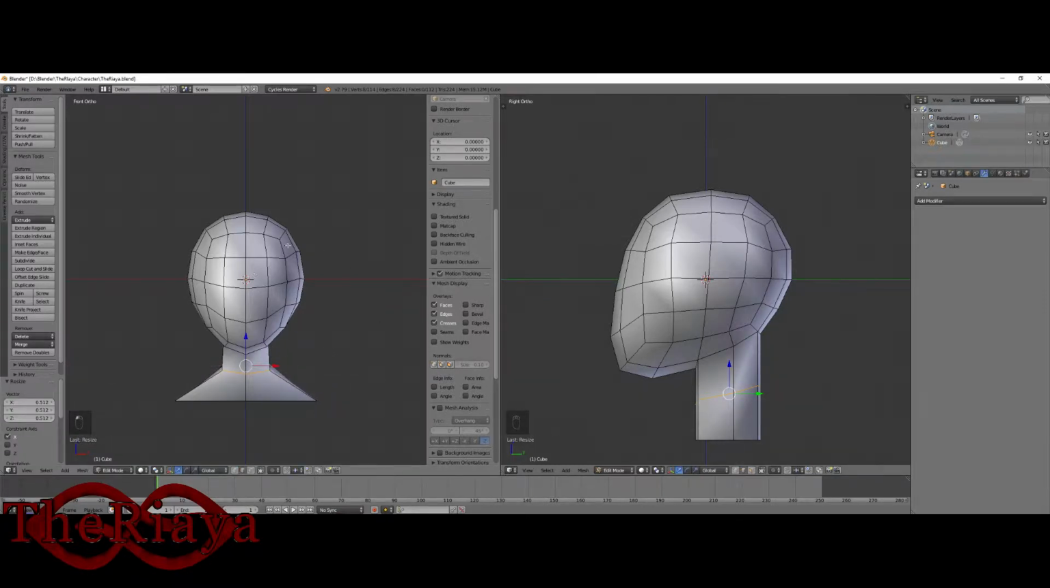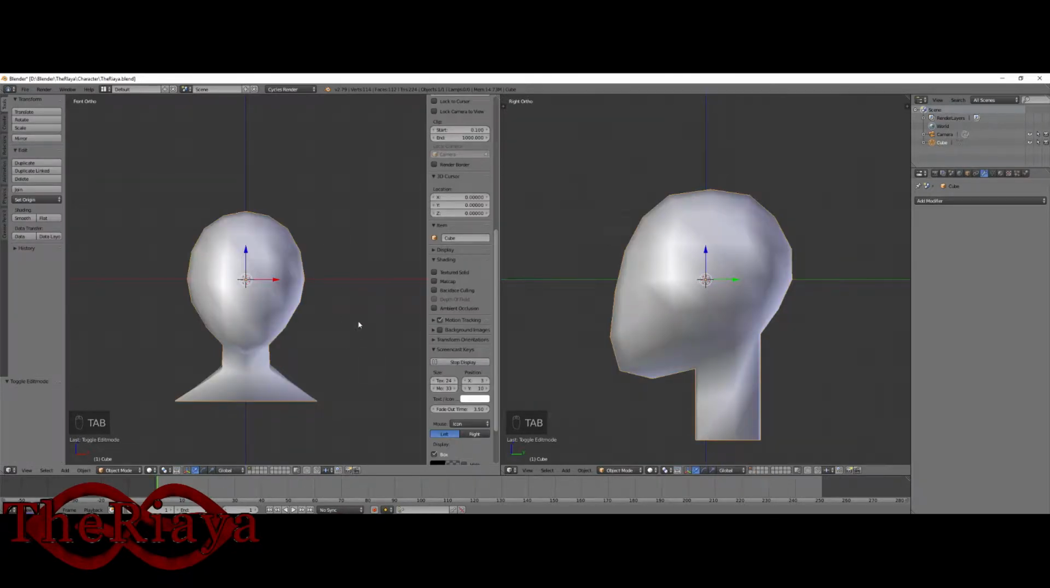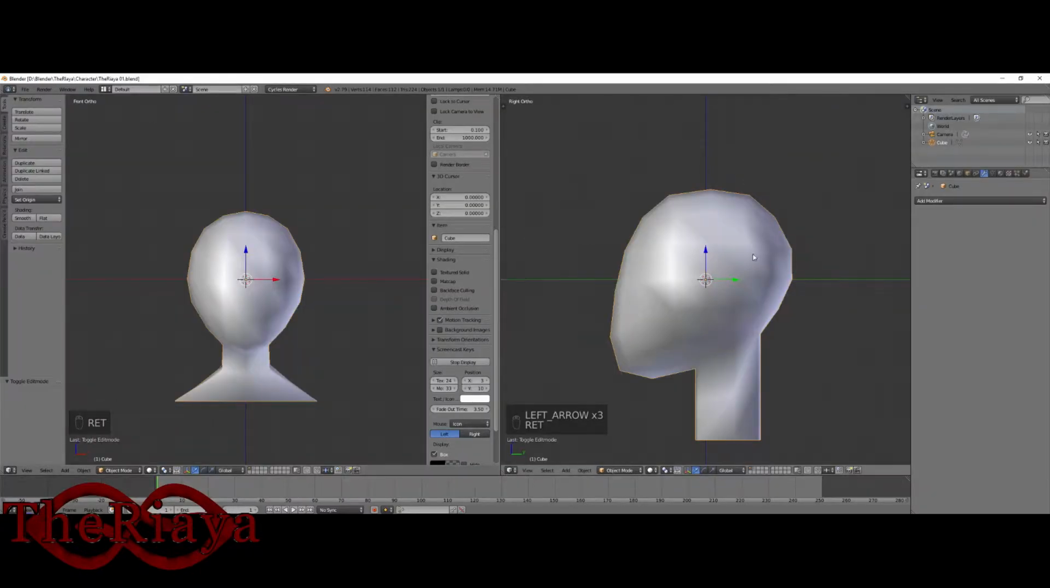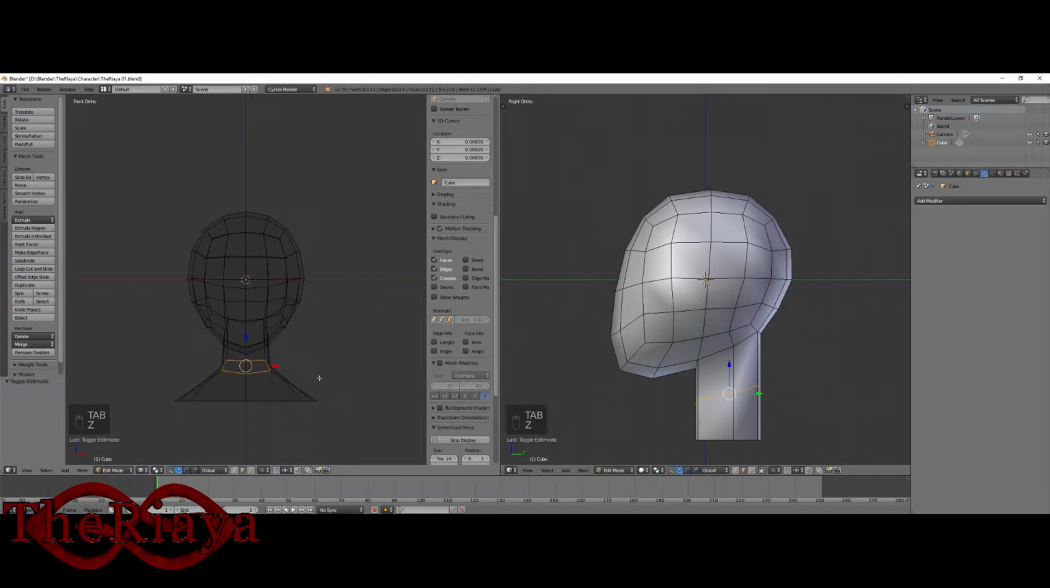There's kind of like a whole mannequin look here, and you could basically just save here. I'm going to save this already as TheRiaya 01. As you're doing this, you are going to want a bunch of saves because you want to be able to go back for each major change that you add to it. I'm going to add some major changes here, so, of course, I wanted that save.